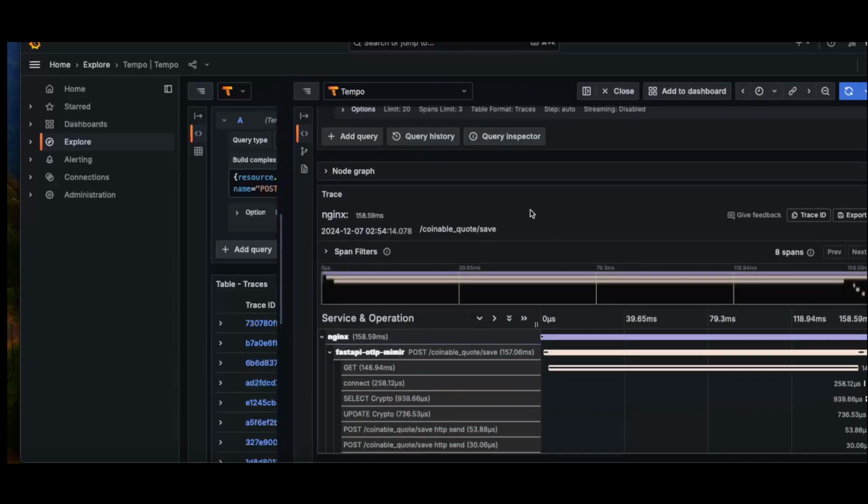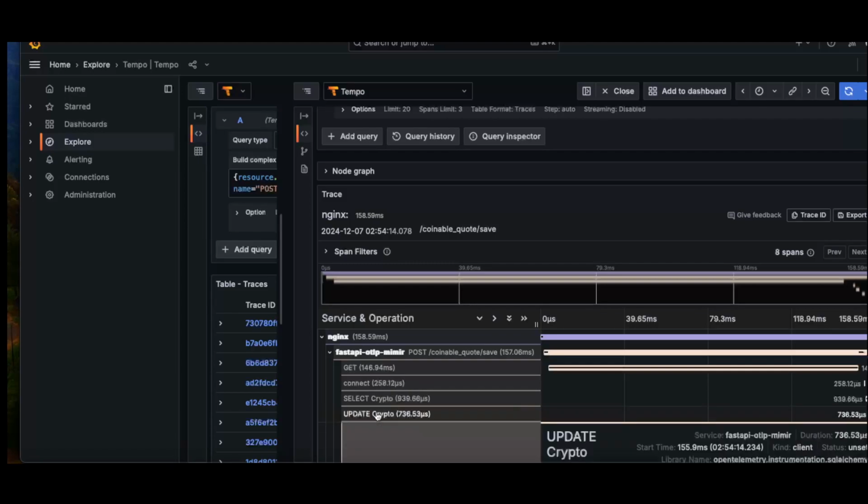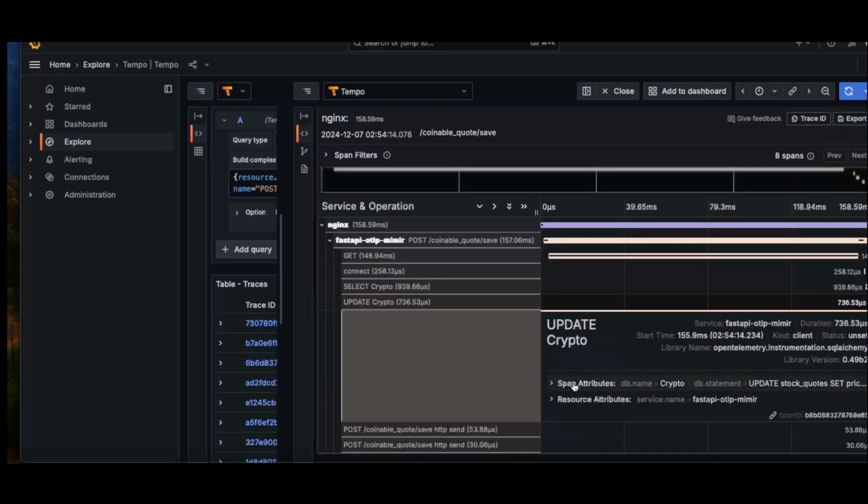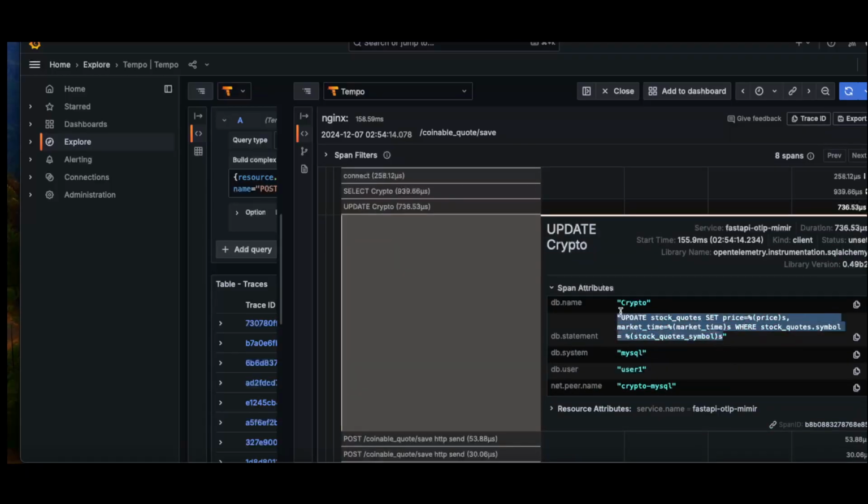Here we go. We can see that the entire trace is a request, right? From beginning to end, and it's made up of different parts. Each part is called a span. This span took the longest. You can see all the other spans were quite fast. Look at the update span to update the database. You can even scroll down and you can see the query for it. It was very fast.